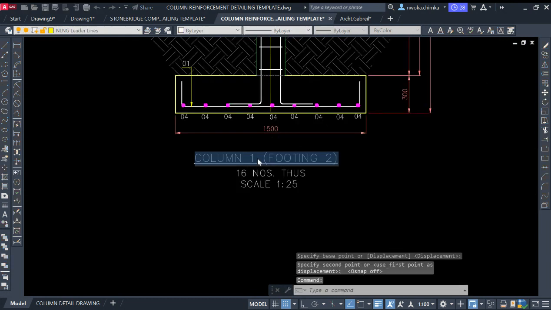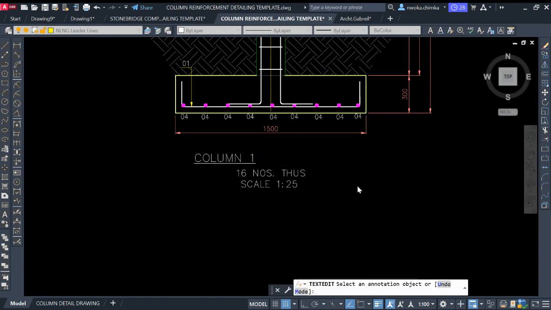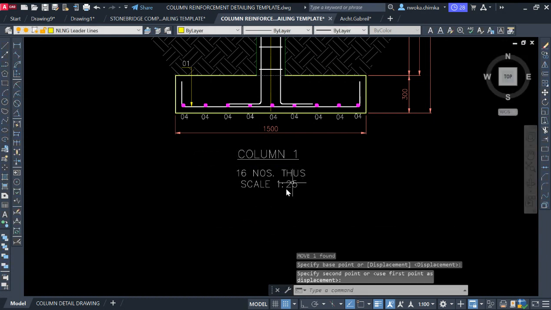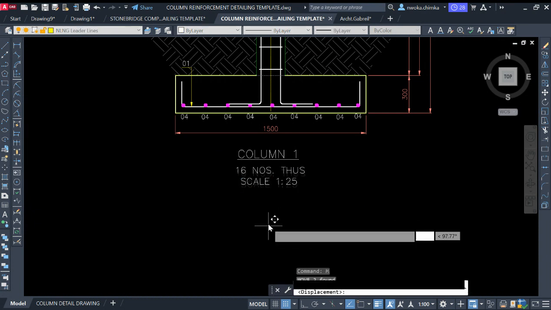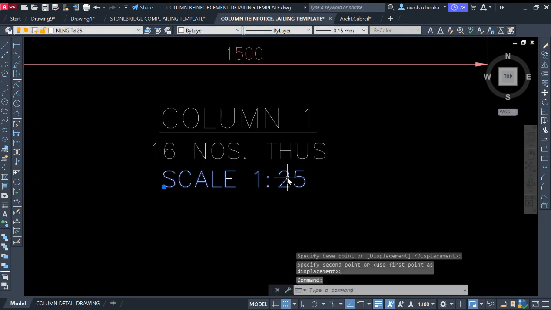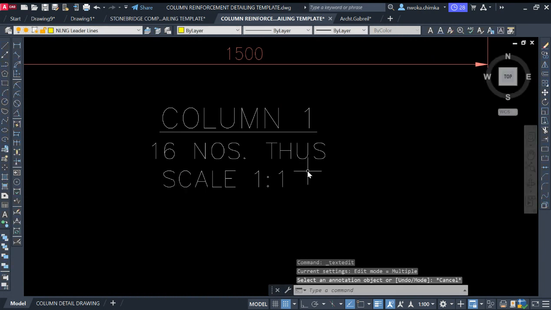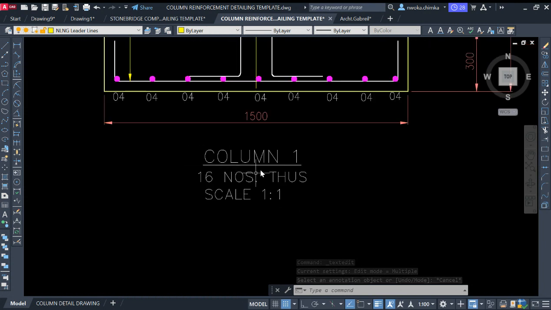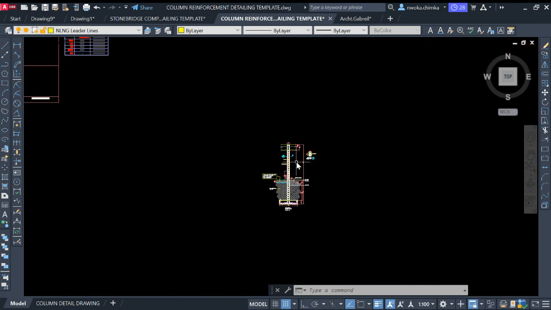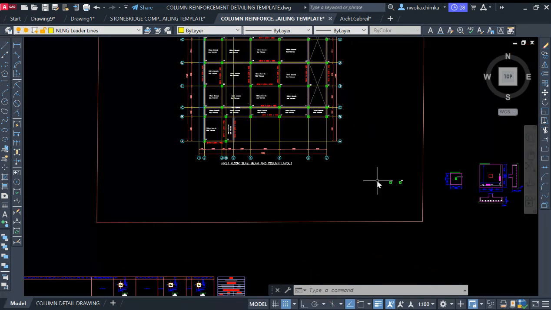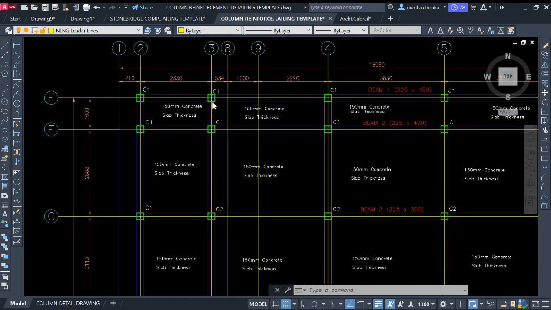You can remove this footing if you don't want it, and just say column 1, and then copy this and put it in this place too. Now we'll change this scale to 1:1, because that is the scale we use. Then we'll have to count how many times this column 1 appeared on this floor plan. So we'll count right now.